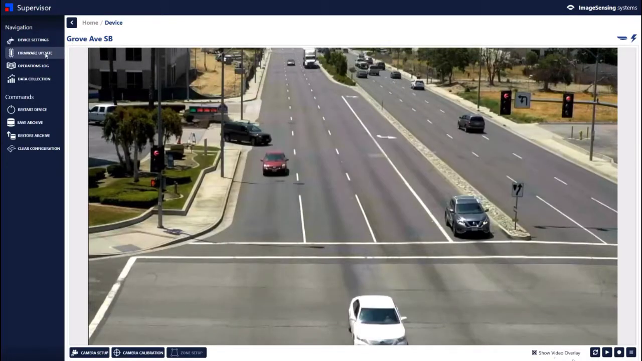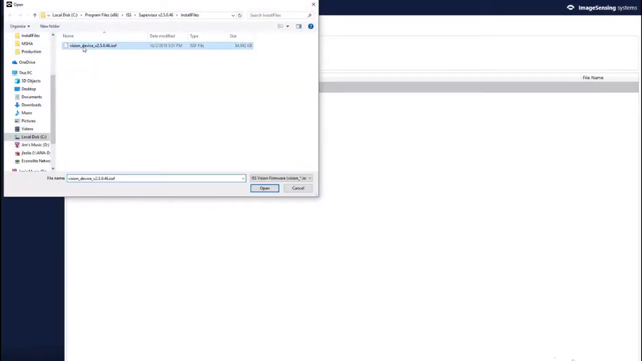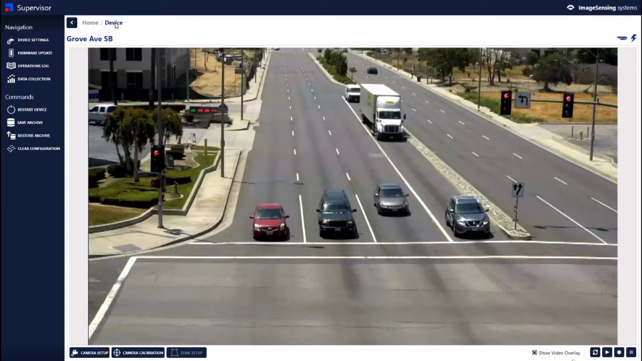The firmware update button allows you to update that camera, and of course we can open the file that we want to download to the device and start install. You can update multiple cameras and comm managers at the same time, typically one intersection at a time at the home screen. You don't necessarily have to do it in each individual screen.